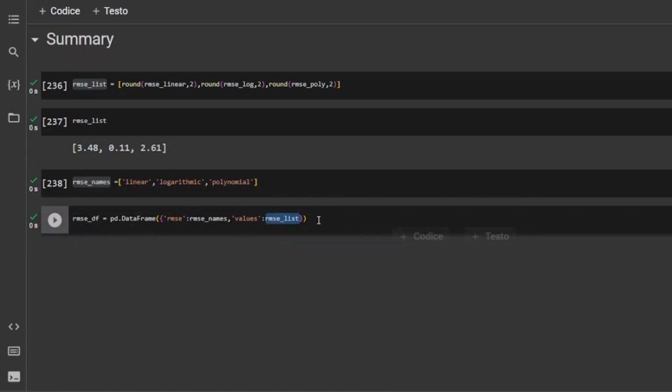corresponds to the RMSE list. If you have difficulties with this lecture, you can download the pandas cheat sheet that I'm going to leave for you at the end of this lecture or at the beginning of all the lectures. So you can download that cheat sheet and use it in order to understand how to create datasets and data frames, and how to manipulate them.